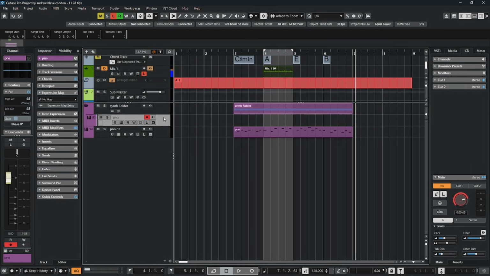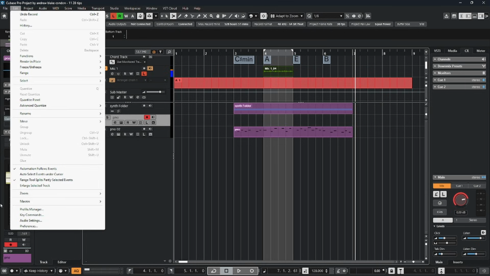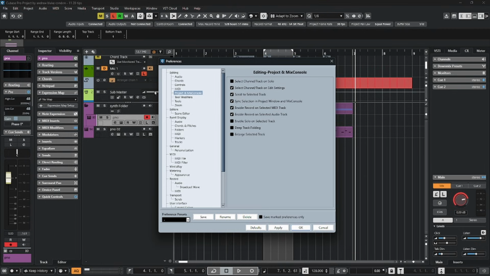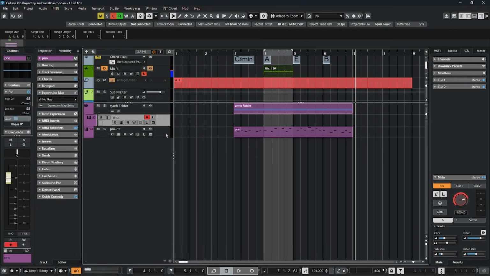In order to make that happen, you go to Edit, down to your preferences, under the Editing category, and the little subcategory that says Project and Mix Console, you have two preferences in here that say enable the record on the selected MIDI track and enable record on the selected audio track. If these are unchecked, you have to manually hit the button. If these are checked, then all I have to do is select my track and I am automatically record enabled, and then I can just hit the record button and begin recording.